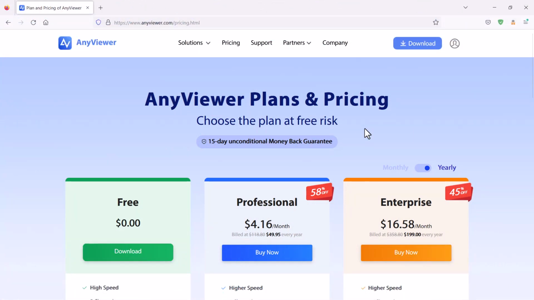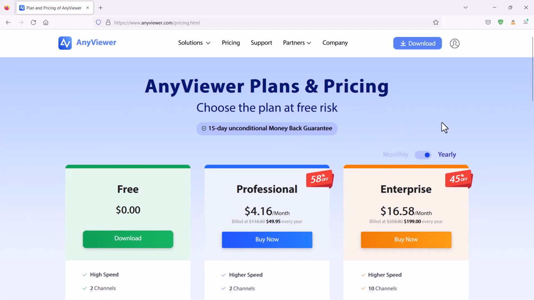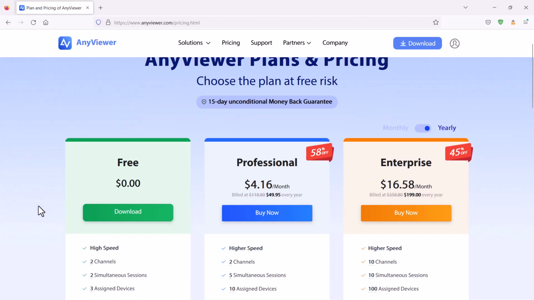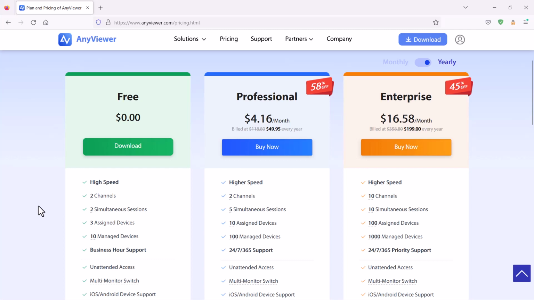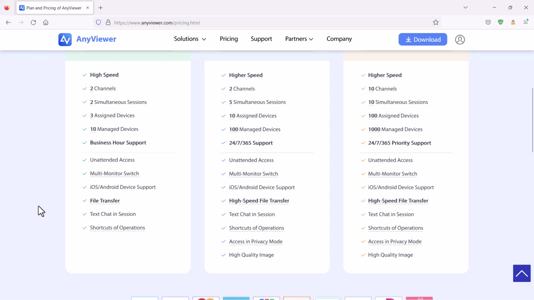Anyviewer is completely free for the personal use, but if you want to use it professionally and at the enterprise level, you can check the prices here. These are some yearly plans, and these are some monthly plans. And also you can see this is a 15-day money back guarantee, and also you can compare the free edition, professional edition and enterprise edition. So you can pause the video and you can compare these things. So with the free version, you get two channels, two simultaneous sessions, three assigned devices and 10 managed devices.